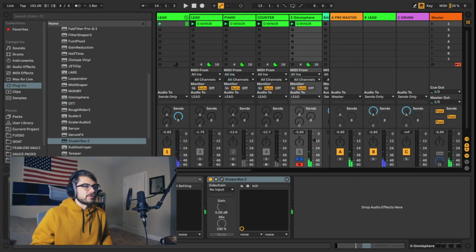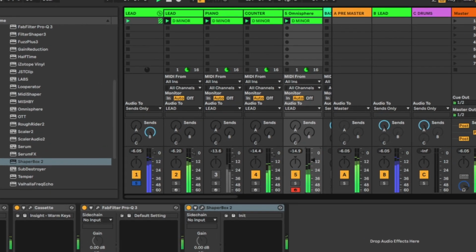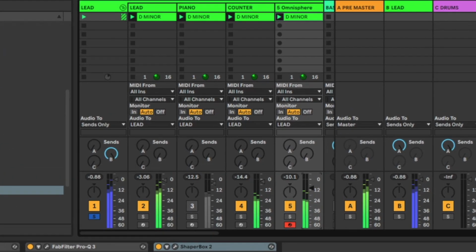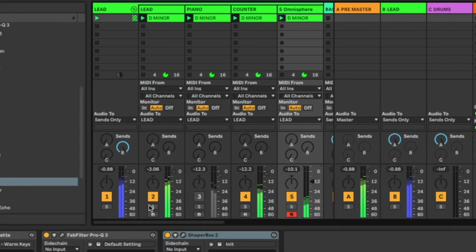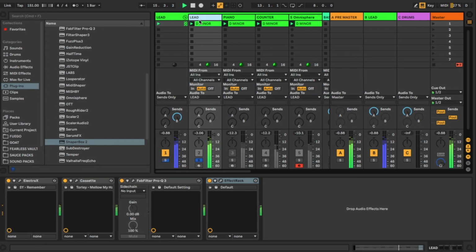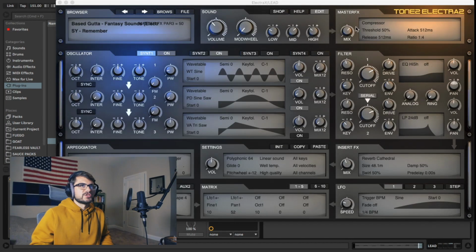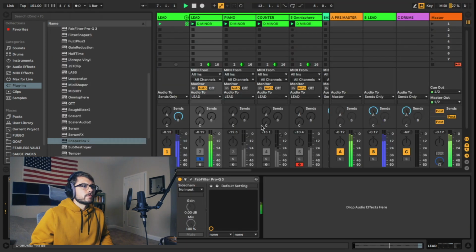Alright, let's make sure our levels are sounding good now. Let's see if I can turn down the reverb on this one a little bit. Compressor, reverb, here we go. Awesome.